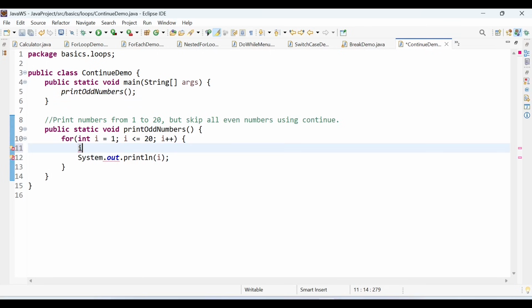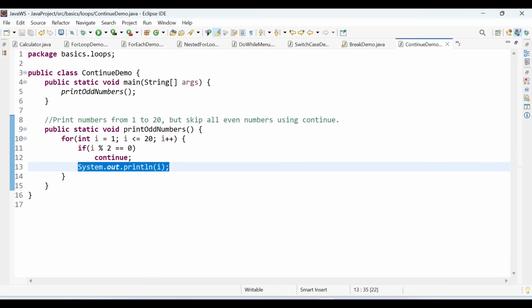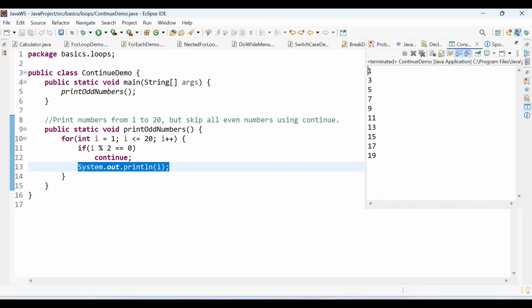What I can do is, if i modulus 2 is 0, that means it is completely divisible by 2. That means it is an even number. Then we can continue. That means it will skip this, right? Let's run it to see. We get 1, 3, 5, 7, 9, 11, 13, 15, 17, 19, odd numbers.